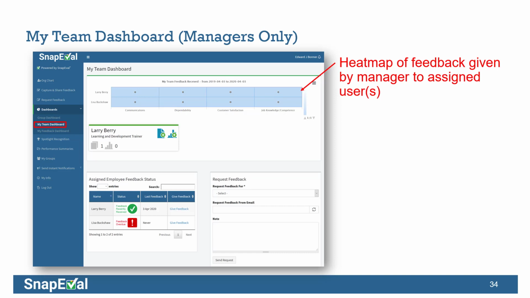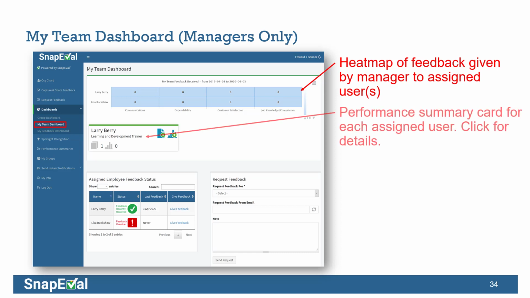This happens to default to the past 365 days. There's also what we call a performance summary card for each individual, and if you click on it, you can view details about feedback that they've received.